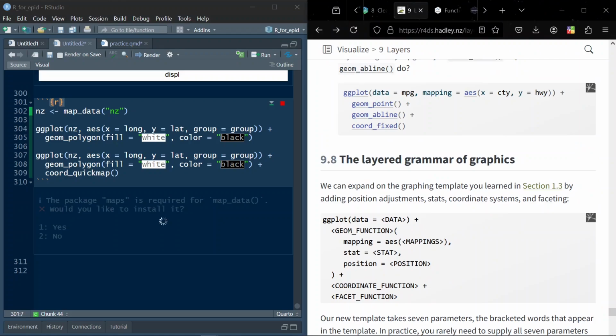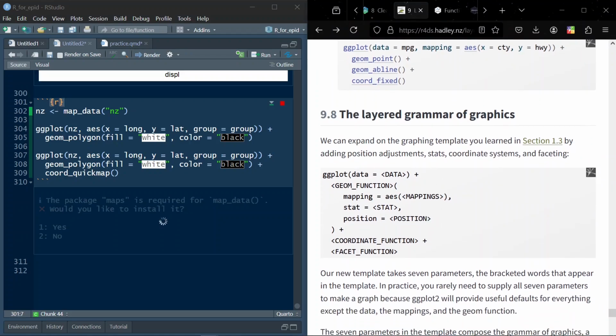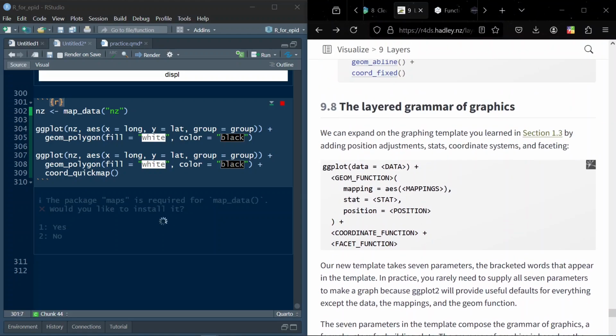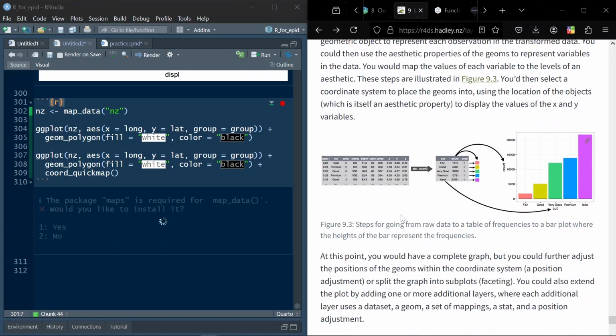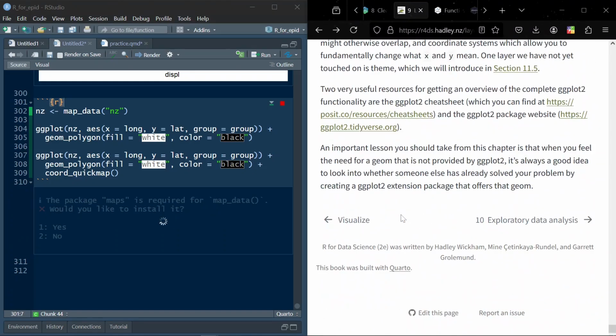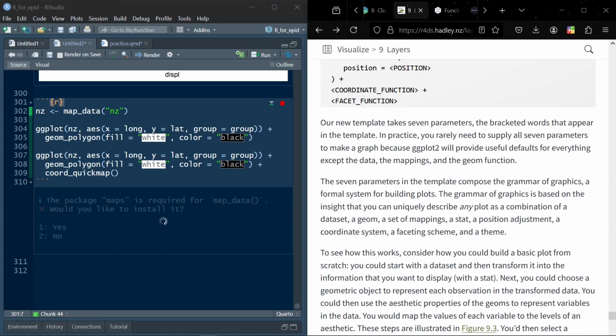And this is the layered grammar of graphics. We can expand on the graphing template. These are the templates to summarize all that I have already talked about. It takes seven parameters: the data, mapping, stat, position, geom, coordinate function, and the facet function. The mapping contains your axes. The stat contains the kind of statistical technique you are going to apply. The position controls the position of that particular plot, then the coordinate function and the facet function. So this is more or less a summary of the layers that we have when you're trying to use ggplot2 to visualize a graph. You can just read more on it to understand.